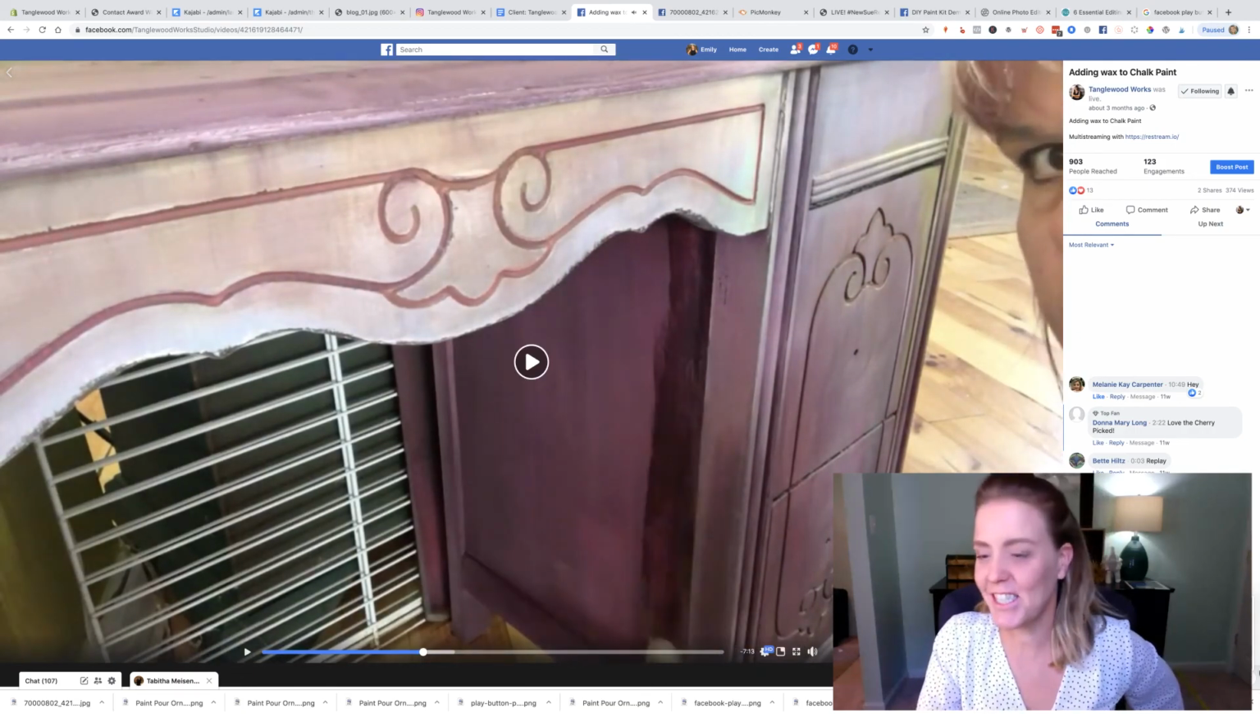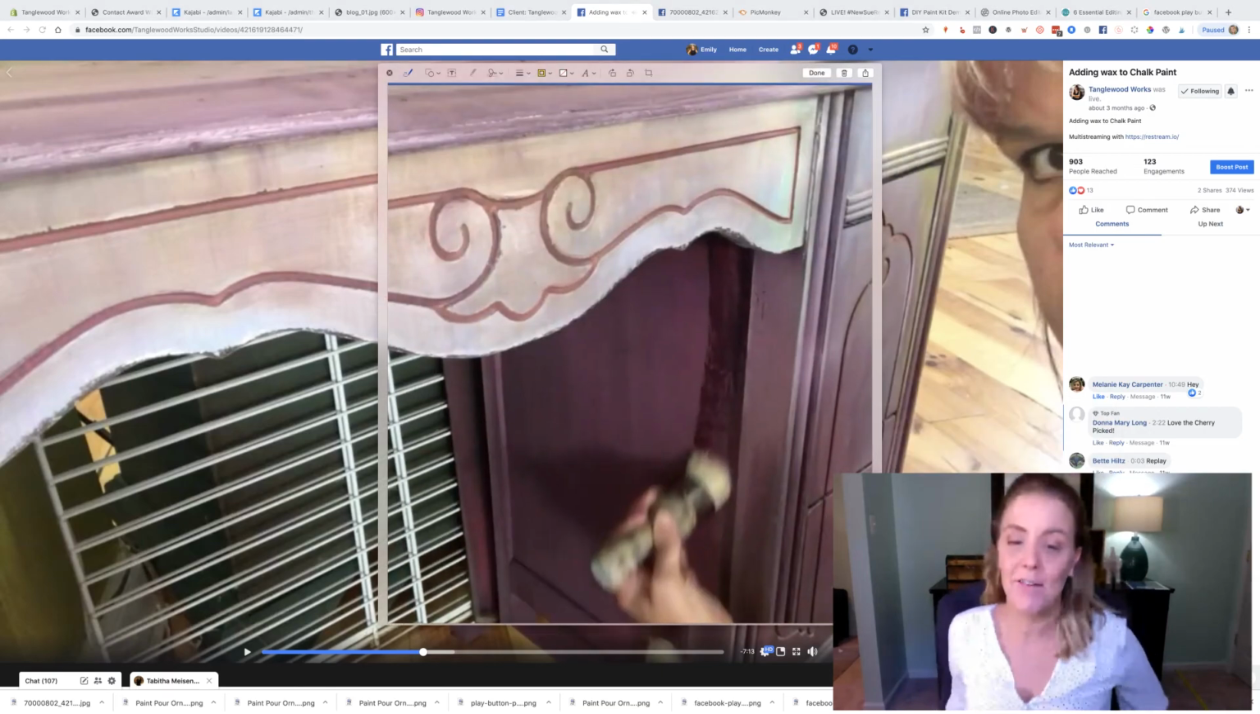That's a little bit stressful. Let's see what I got. I think this will be good enough. You can see the brush. It's a little blurry. I'm just going to make it work.